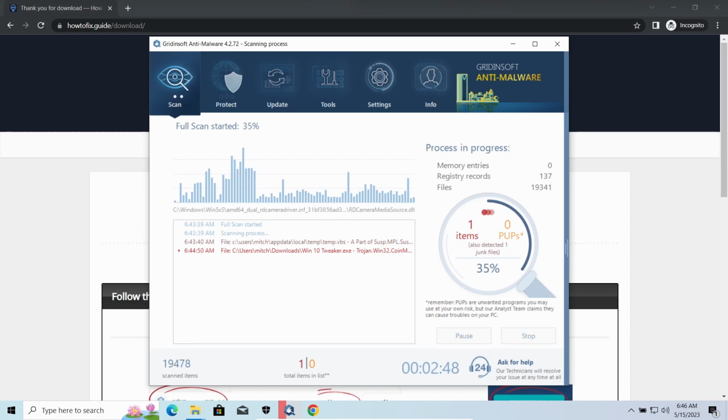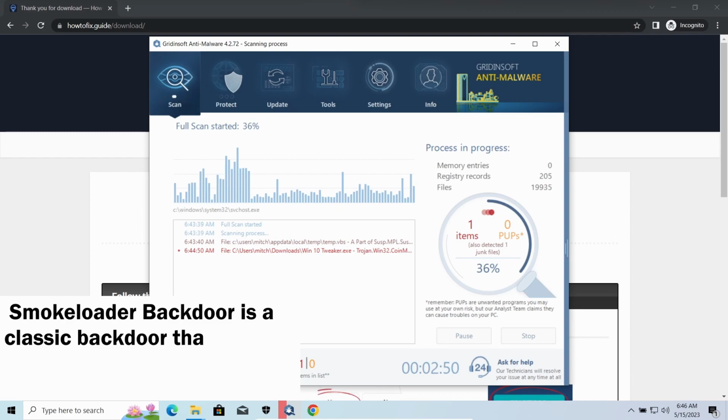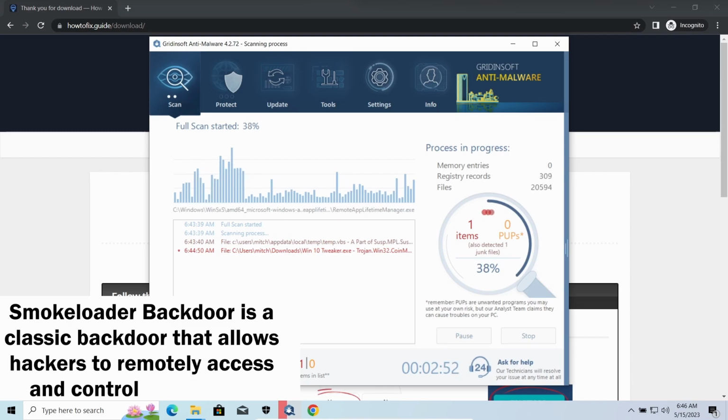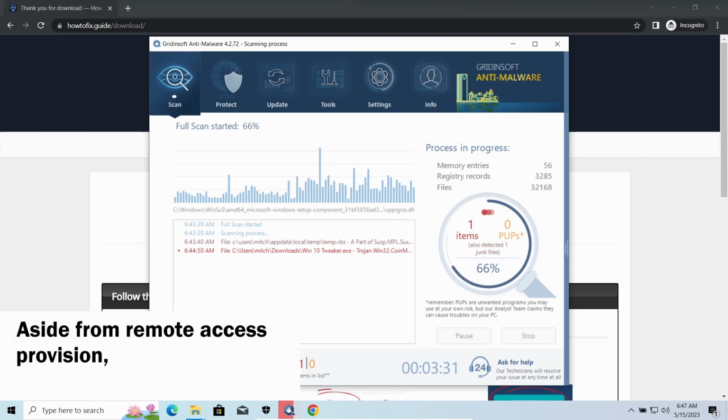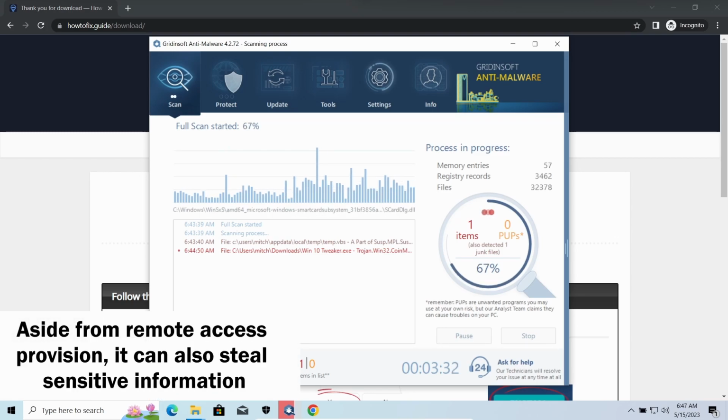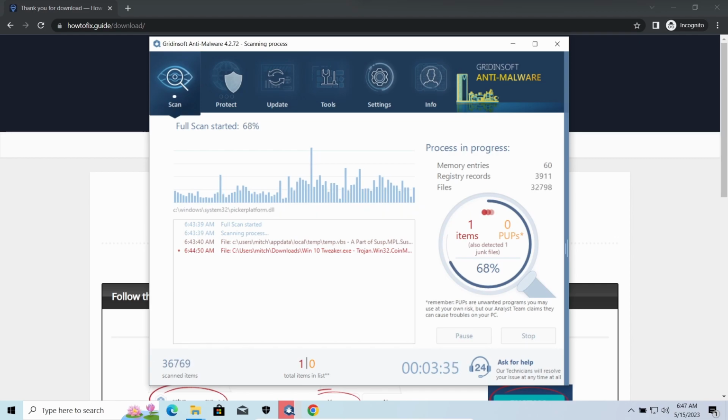SmokeLoader Backdoor is a classic backdoor that is capable of providing cybercriminals with remote access to the system. Most often it's used to remotely guide your system to execute certain commands like DDoS attack or other malware installation. It's also capable of stealing some categories of personal information and passwords.